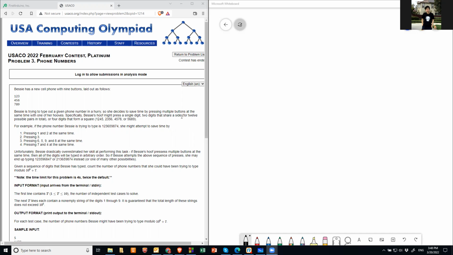So this problem is you basically have a phone pad, right, which is 9 numbers, 1 to 9. Don't ask me why there's no 0. So every time Betsy presses, you can press 1 number or 2 numbers, right? 2 numbers can be like 1, 2, or 1, 5, right? Or you can press 4 numbers, okay?